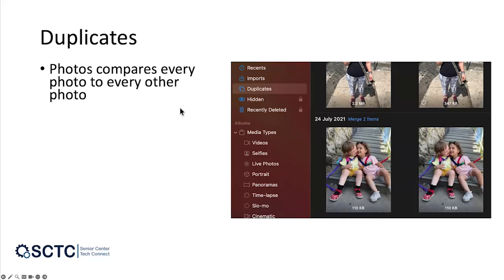And if you think about it, this is a really complicated or intensive thing to do because you have to compare every photo with every other photo in your library. And in my case, Therese, that's 42,000 photos. So you can see here, you can only see part of it, they're different sized. They're the same photo, but one of them's lower resolution than the other.